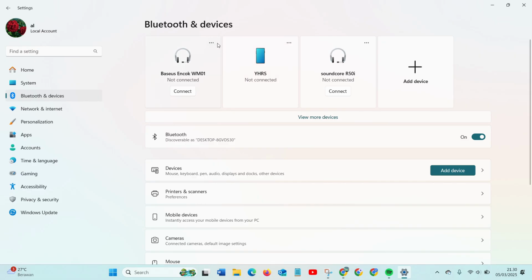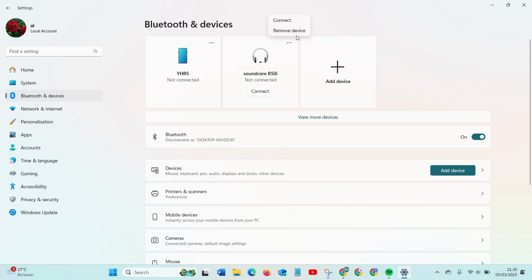Maybe for the example, I want to remove this one. You can just click on the three dots over here, and there is an option, remove device. You can just click on that. So it will remove it from your PC or laptop. So simple, right? Let's do this one too.